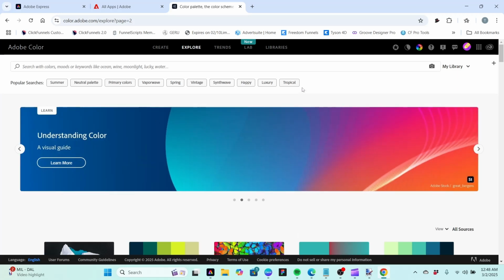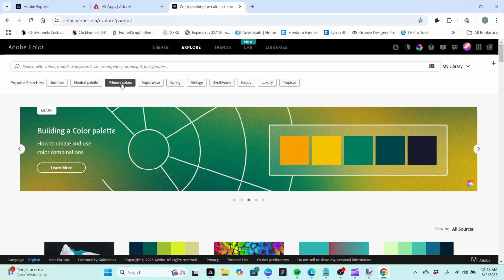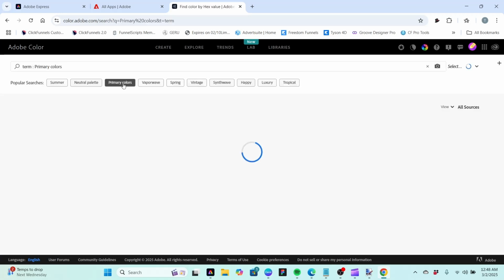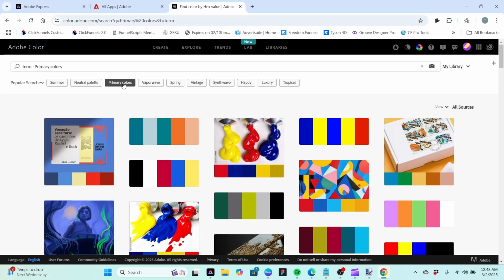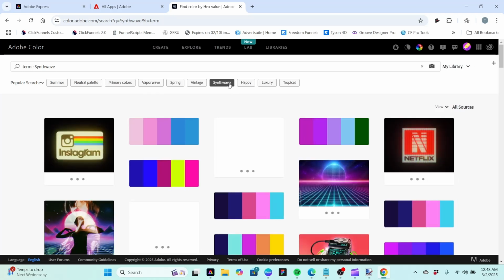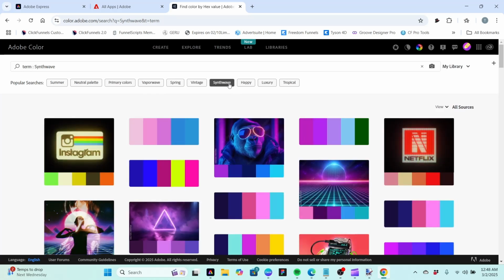And the only other thing is it has this little sub toolbar here where they have different categories of things like primary colors, which is full of things that are based on primary colors, and to the really crazy ones like vaporwave or synthwave, which are very, very colorful. That's all that the Explore section is.